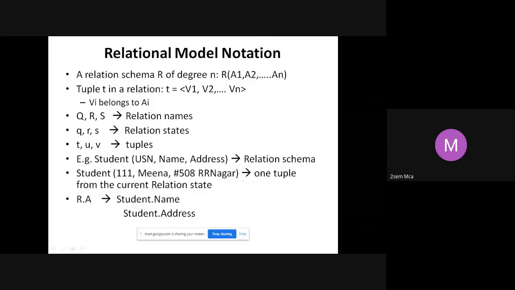Relational model notations. When I say a relation schema R is of degree n, what does degree n mean? There are n number of columns in the table. So I can represent it as R of A1, A2, A3 up to An. R is the name of the table or the relation. A1, A2, A3 and so on are all different attributes. How many attributes are there? N number of attributes.